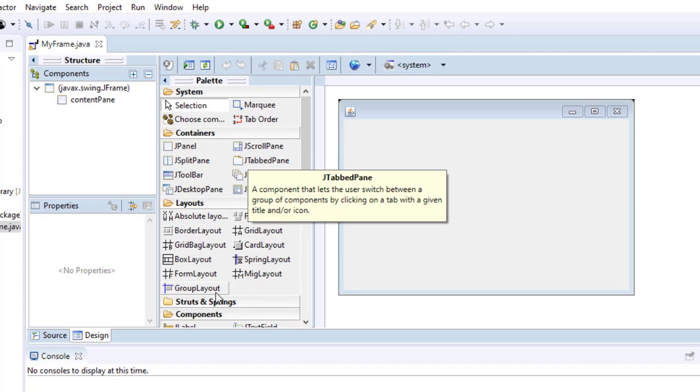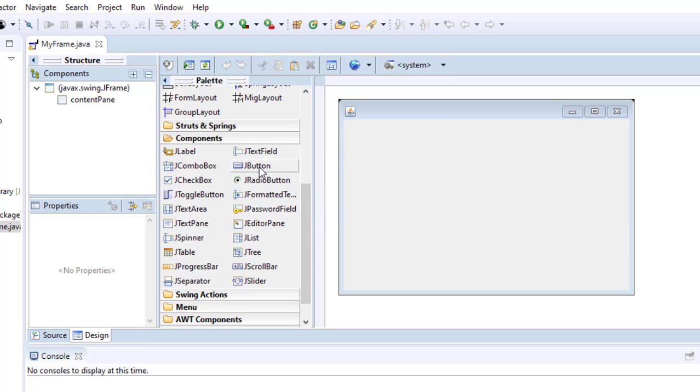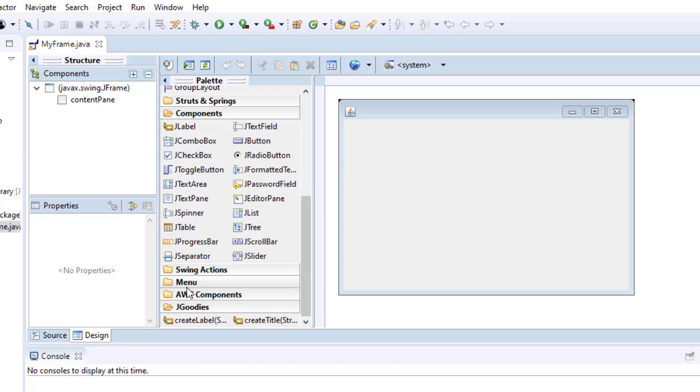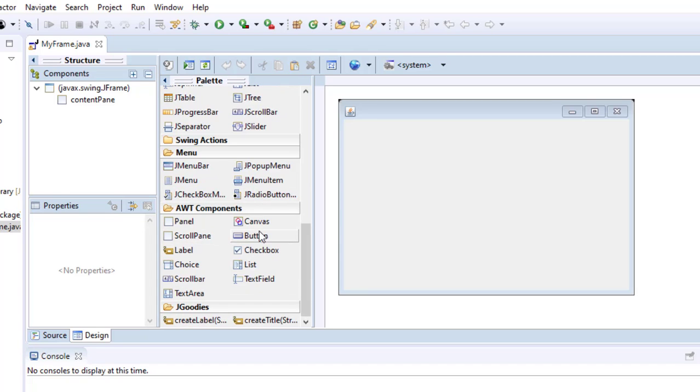Then you have layout options. Then you have labels, text fields, JButtons, combo boxes, check boxes, toggle button, text area. So almost all components are available here. Then in the menu section you have the JMenuBar, pop-up menus, JMenu, then checkbox menus, radio buttons, JRadioButtons. Then AWT components are available: panel, canvas, buttons.